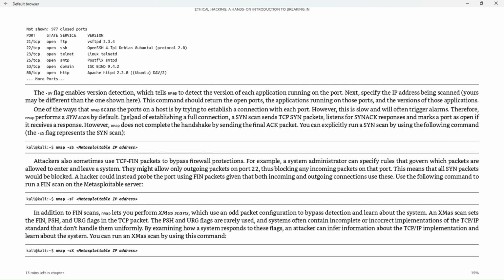One of the ways Nmap scans the ports on a host is by trying to establish a connection with each port. However, this is slow and will often trigger alarms, right? Therefore, Nmap performs a SYN scan by default. Instead of establishing a full connection, the SYN scan sends a TCP SYN packet, remember the handshake, listens for the SYN response, and then marks the port as open if it receives a response. However, Nmap does not complete the handshake by sending the final acknowledge. You can explicitly run a SYN scan by using the following command.